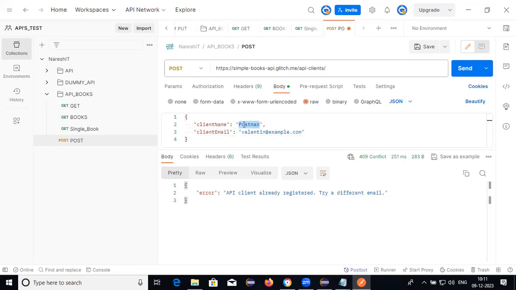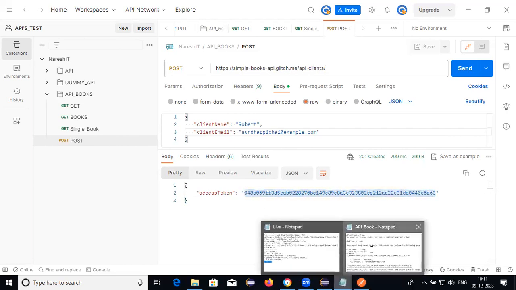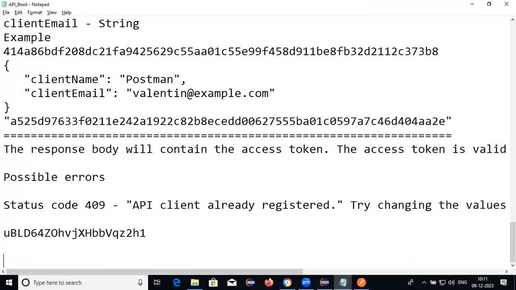Okay, I just need to create. Just click on the button. See, I got an authorization. This is the authorization. This authorization I need to save in one location.